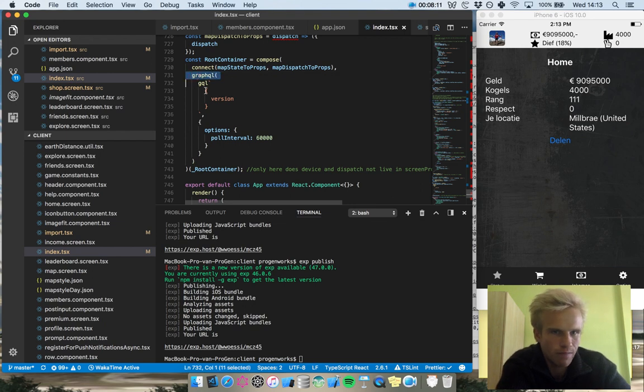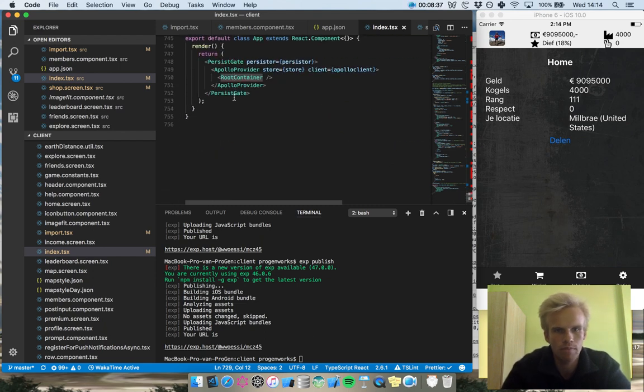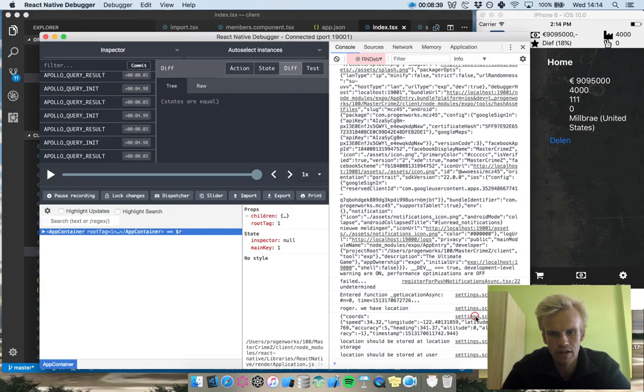So this query will give me the version, the data of the server of the version, and it will reload this query every minute. So every minute it will re-render the root container component with the new property of version in the data property. So I will show you the root container. I think I can show you how it looks exactly.